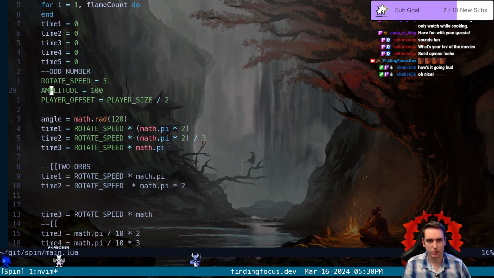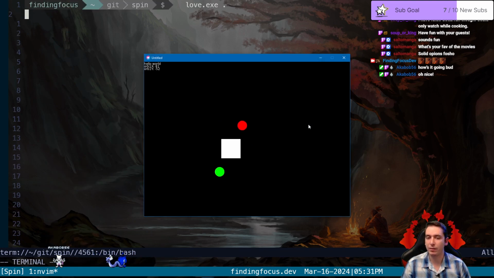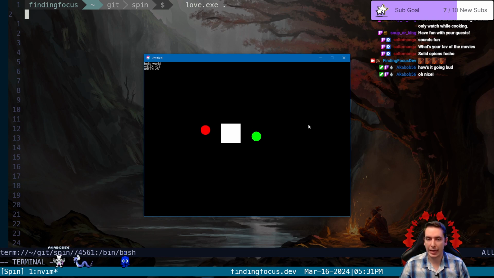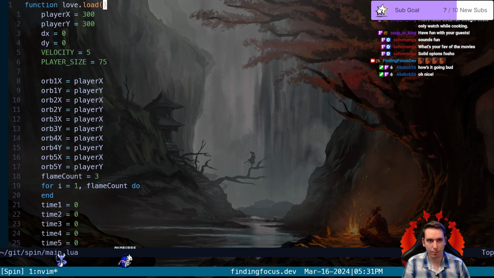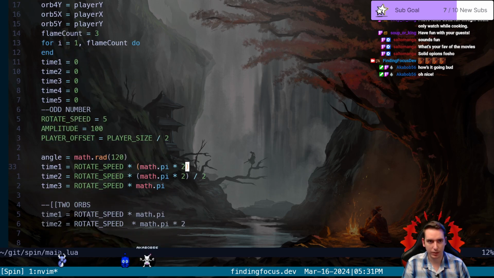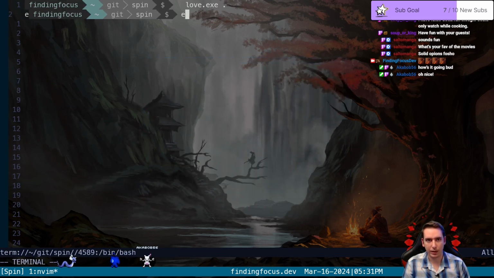What we can do here is, if we know we have 2 flames, we can put 2 in here and it'll space them out evenly. Not only that, we can also update how fast we want it to be. So we can say rotate speed is actually twice as fast, and it'll keep that same spacing.